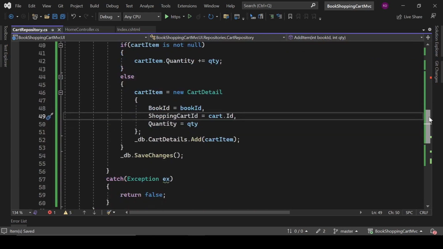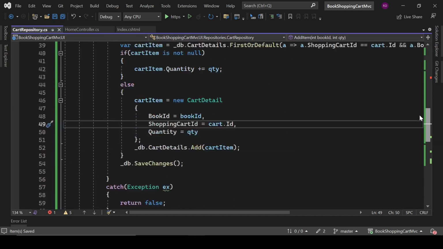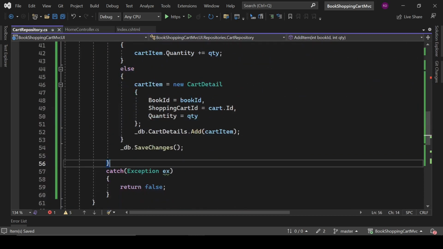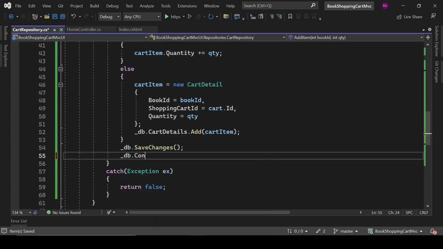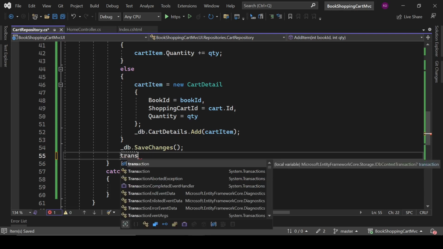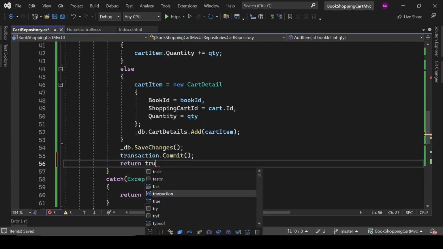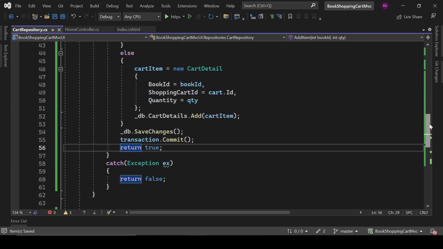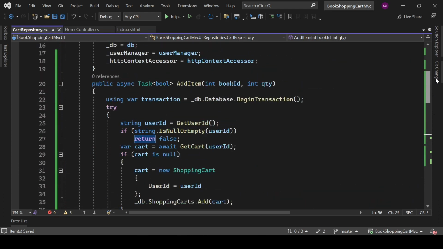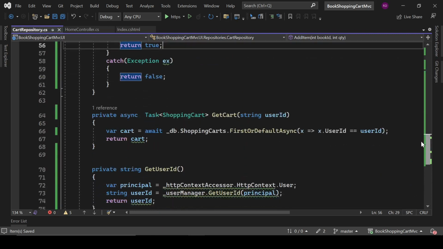So this add item is looking just fine, but here we need to do one more thing. Sorry, not db, transaction dot commit. And from here we will return true. That's it. That's very good. Now it is our cart item.